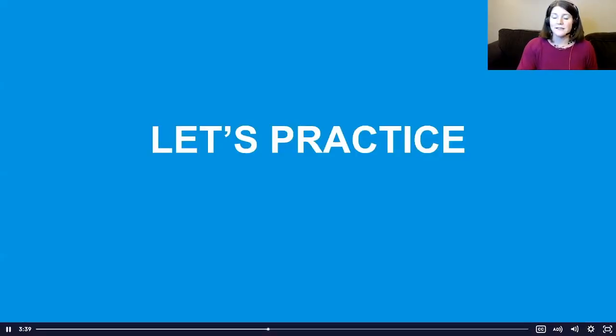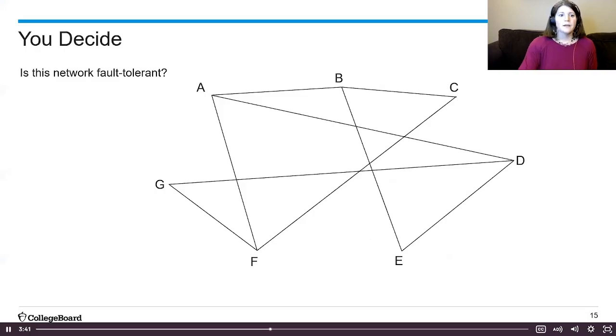So let's practice some questions here. You decide, is this network fault tolerant? So we want to determine, are we able to get from each device to another device, even if something goes down? If you want to pause the video and think about it, you can, but basically you want to try to trace a path from each of the devices to each of the other devices and make sure there is more than one path available.